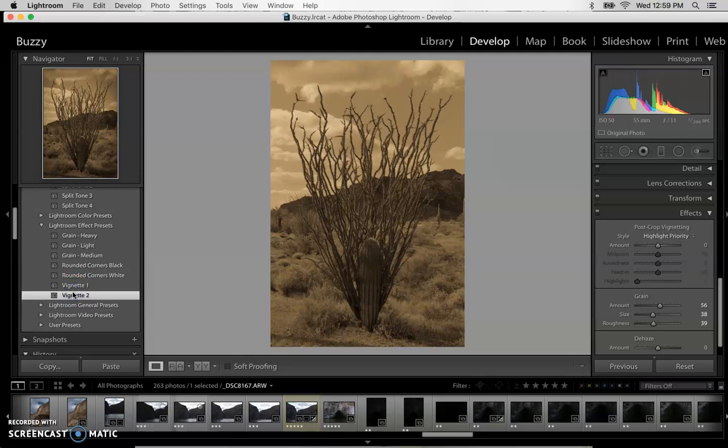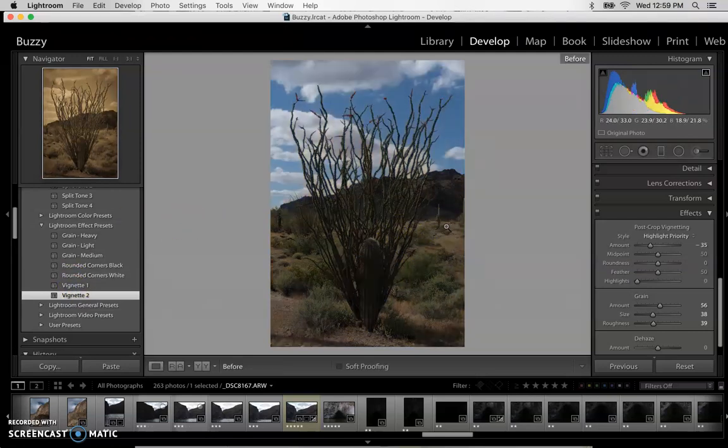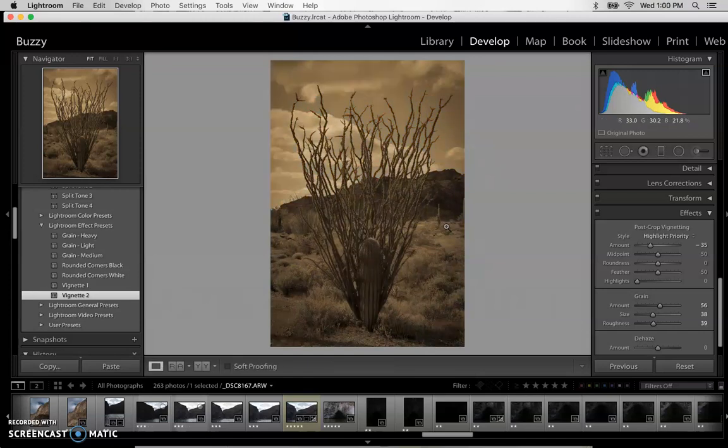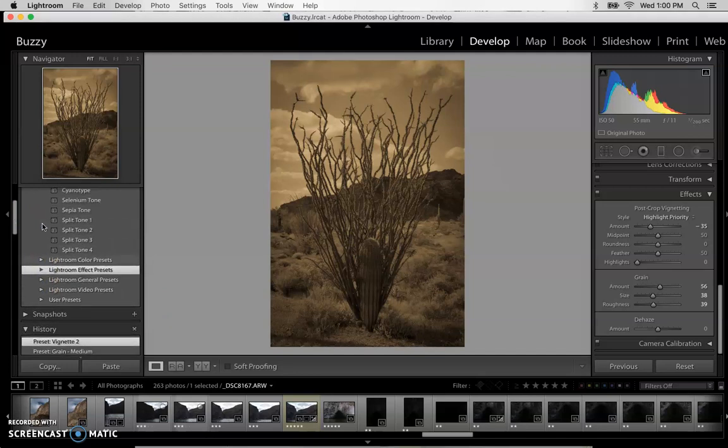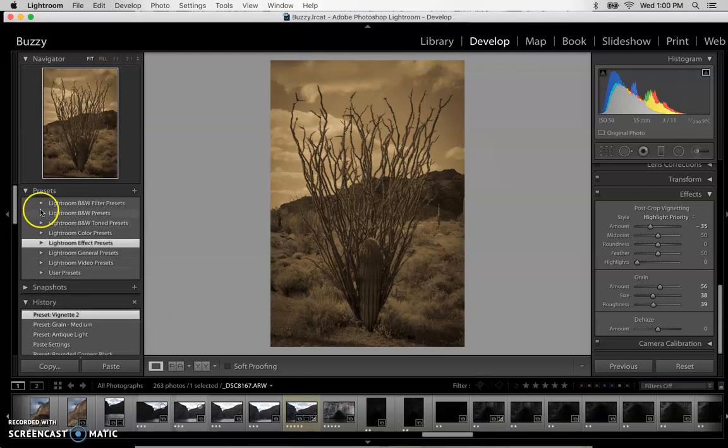I'm going to go Vignette 2. And we can always go before and after, right? So here's after, here's before. That changed my photo a ton, and I don't even have to dive into any of the edits over here. And I could apply this same preset combination to any of my photos. So that's how we work with presets that come loaded in Adobe Lightroom.